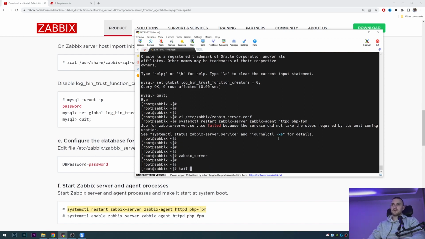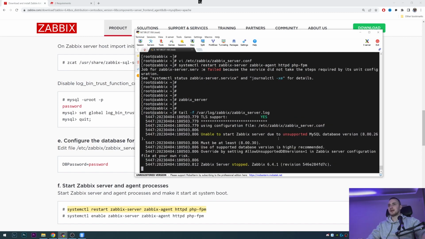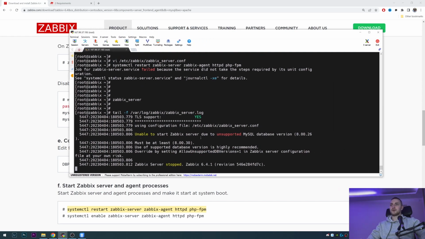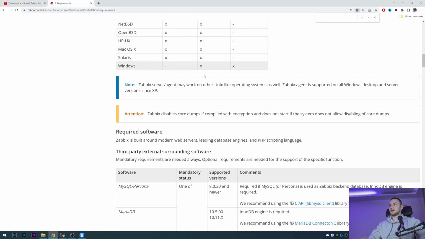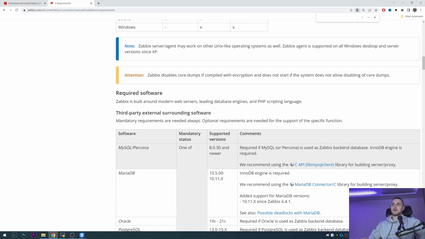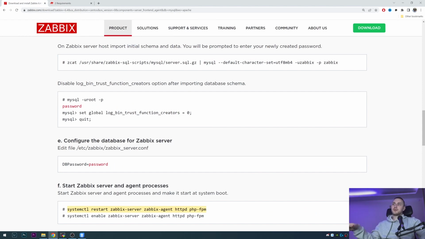Okay, it wasn't a typo, so let's check the log file. And the log file is located in the var log Zabbix_server.log. What we can see, yes, it is the issue that I was already mentioning a couple of times. Unable to start Zabbix server due to unsupported MySQL database version. Remember, we have 8.026 and the minimal supported version is 8.030.